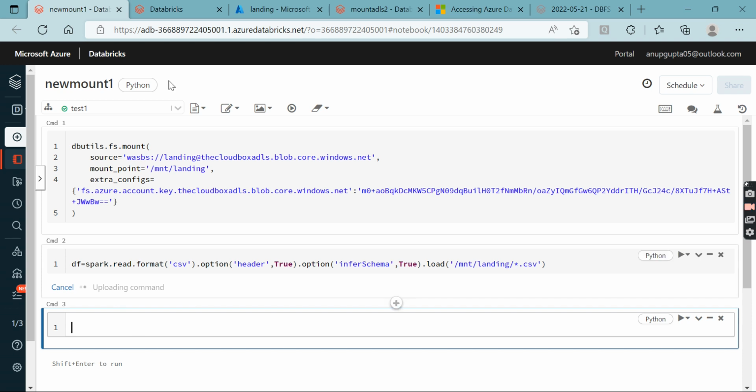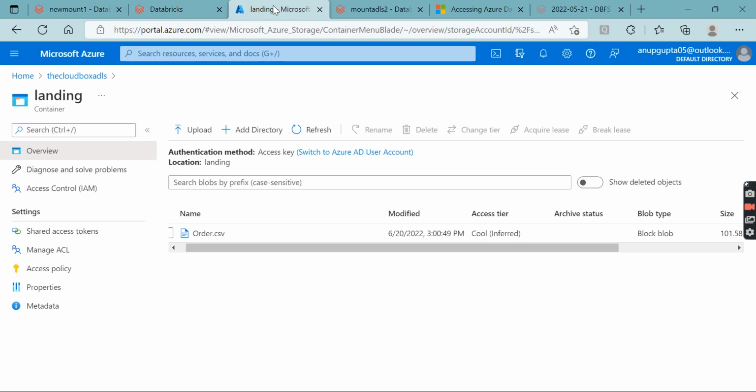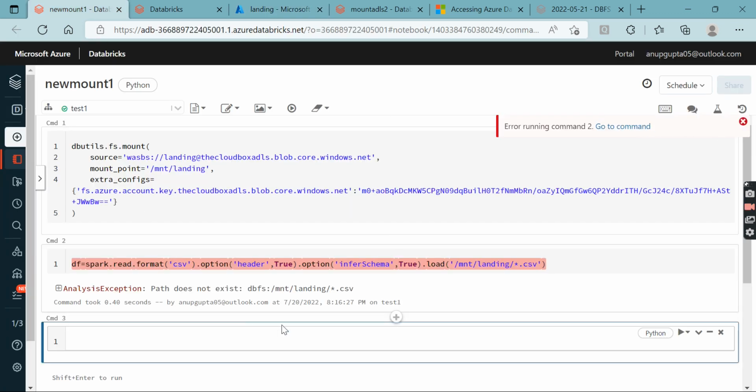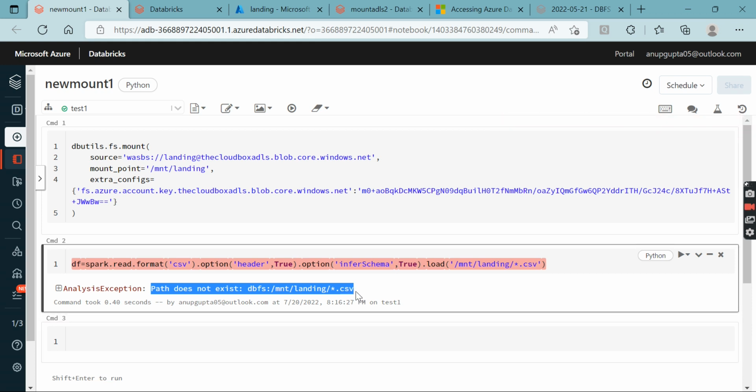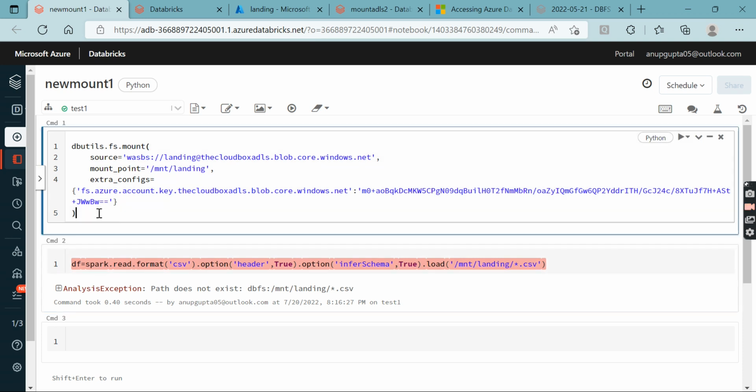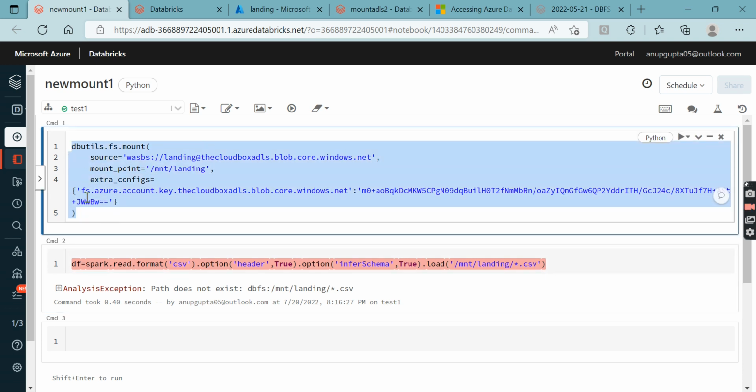It is taking so much time. It looks like my internet connectivity issue. Okay, as expected, it failed, and it says the path doesn't exist. It means you are accessing files which do not exist. If you are thinking that I'm giving the wrong path, that's not the case. So let me quickly run this command.